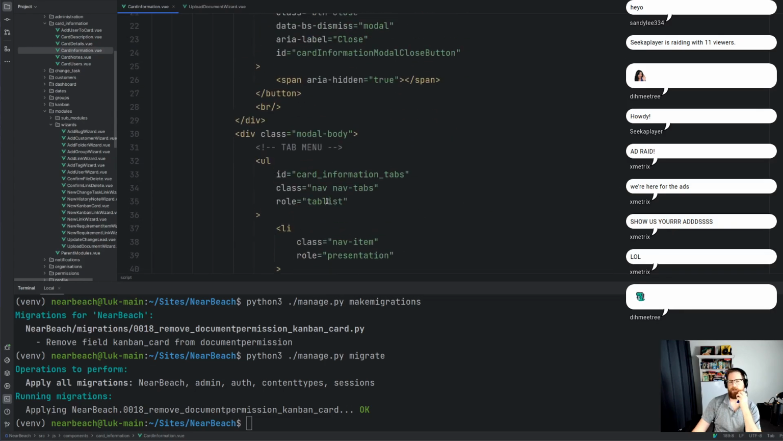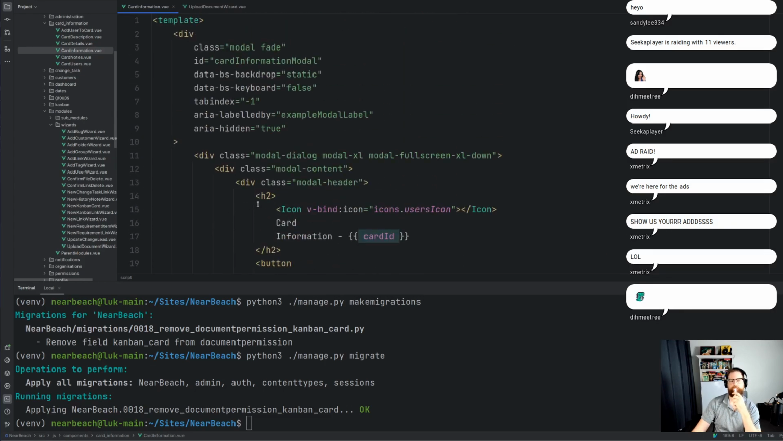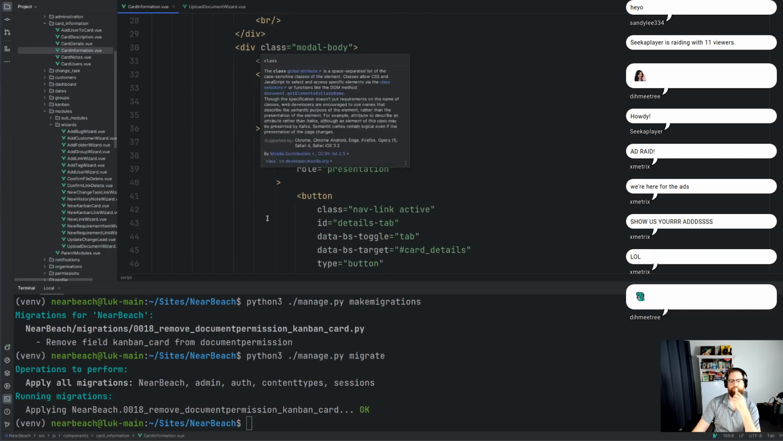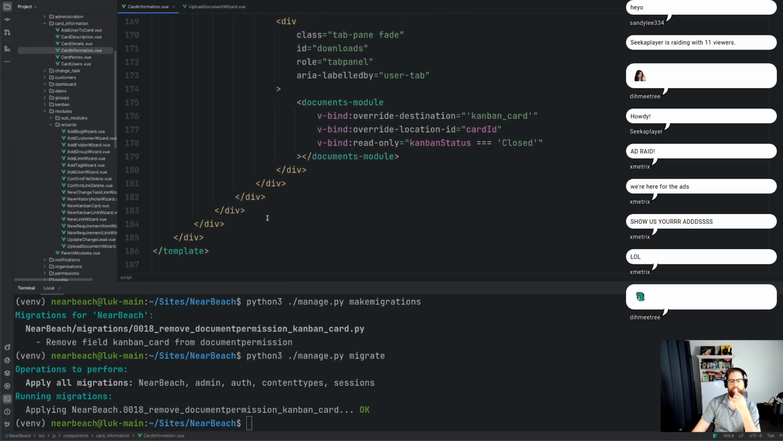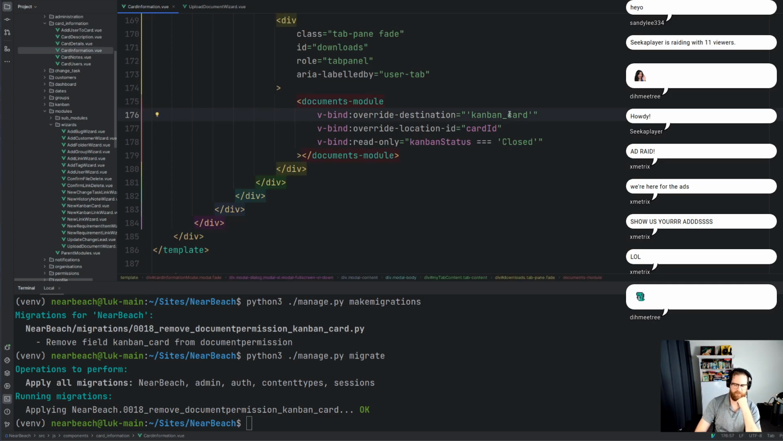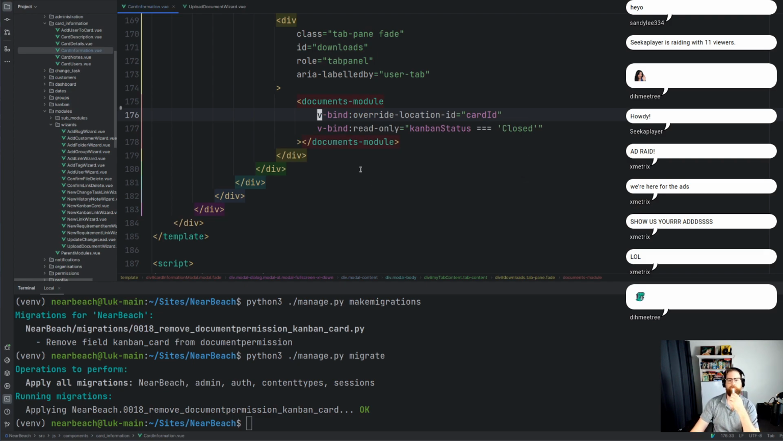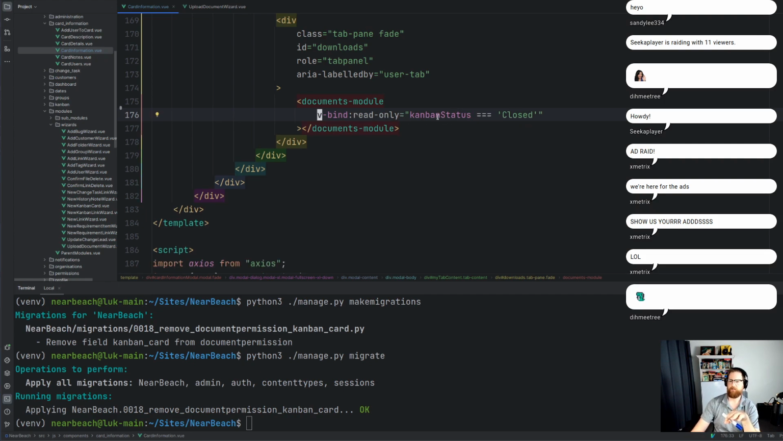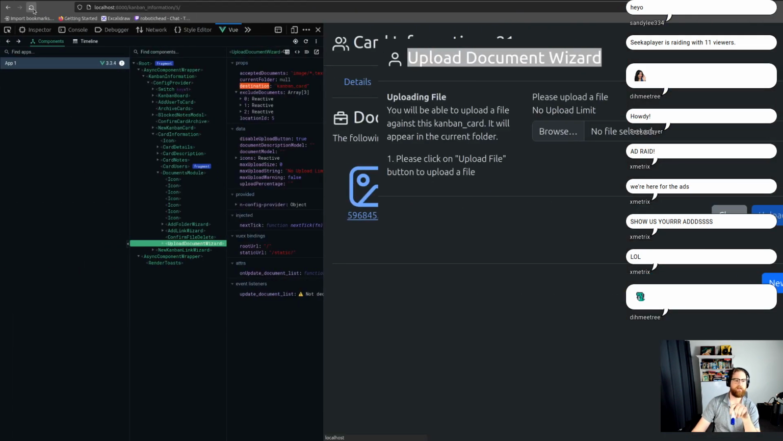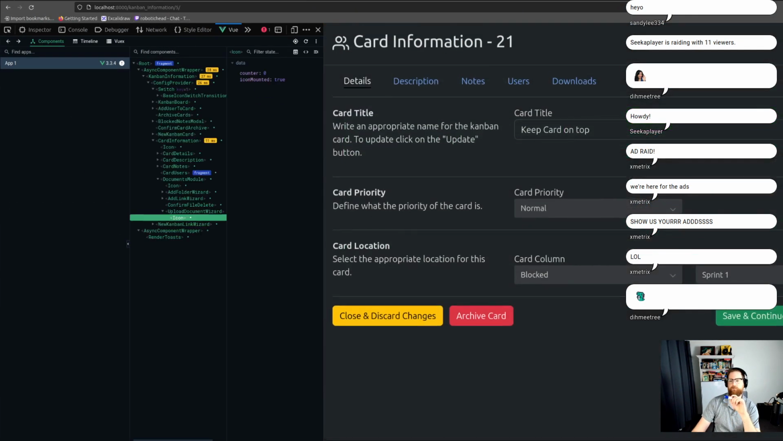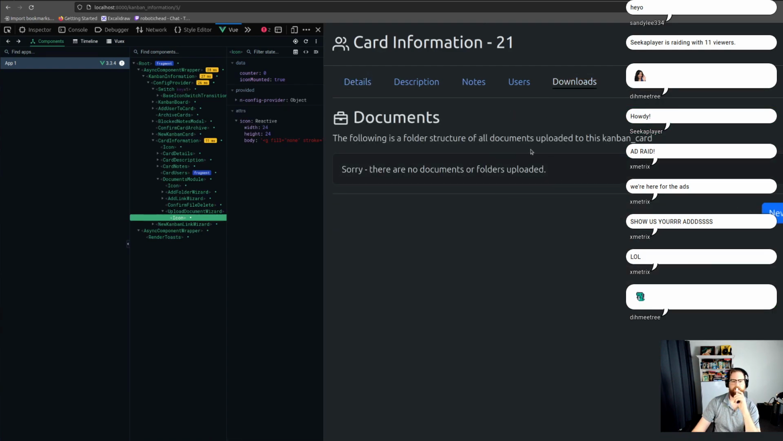Let's make sure we're not passing something down from up here. I'm just searching for documents module. All right, override destination, Kanban card, we don't need it. Override location ID, I'm going to say we don't need that. And let's wait a few seconds whilst that recompiles. We hit refresh, we go in here, we go to our downloads. There's nothing in here.